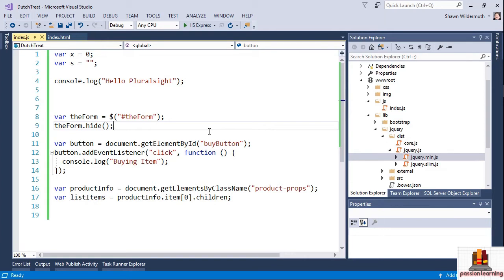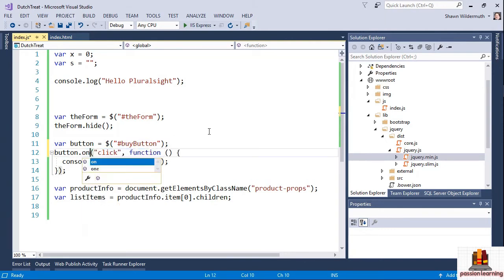They're detecting which browser you're in and making sure that the hide method is doing the right thing depending on which browser you're using. In that case, I'm telling it to hide the form. And let's replace these with jQuery in the rest of these as well. So in jQuery, instead of add event listener, you can actually just say on. And the rest of the syntax is pretty much the same. We're saying on a click, call this function.